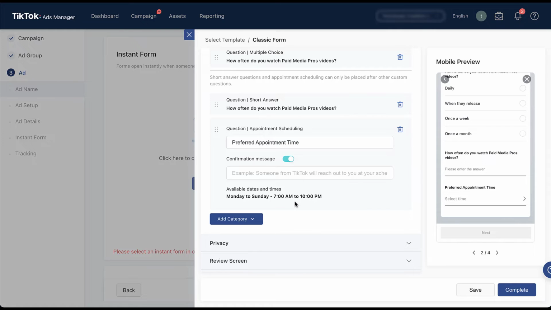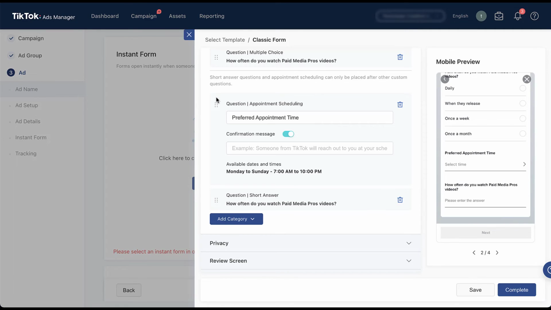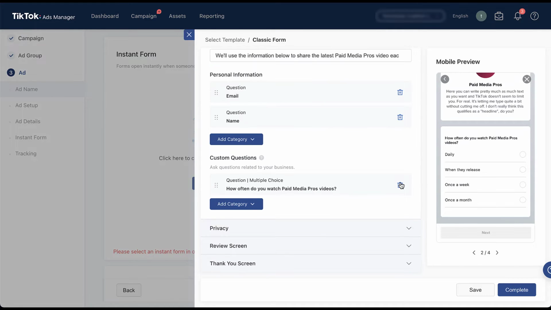If you have any of the questions in here and you decide that you want to move them and get them to a different order, you can click on these 6 dots over here and grab it and drag it up above the next question. You'll see that the form example changed on the right because now the preferred appointment time is above the short answer question. And if, like I've decided I want to, I'm just gonna ditch the appointment scheduling and the short answer. All you have to do is click on the trash can and it goes away. Same thing for short answer. And now we're down just to the multiple choice question that we had.